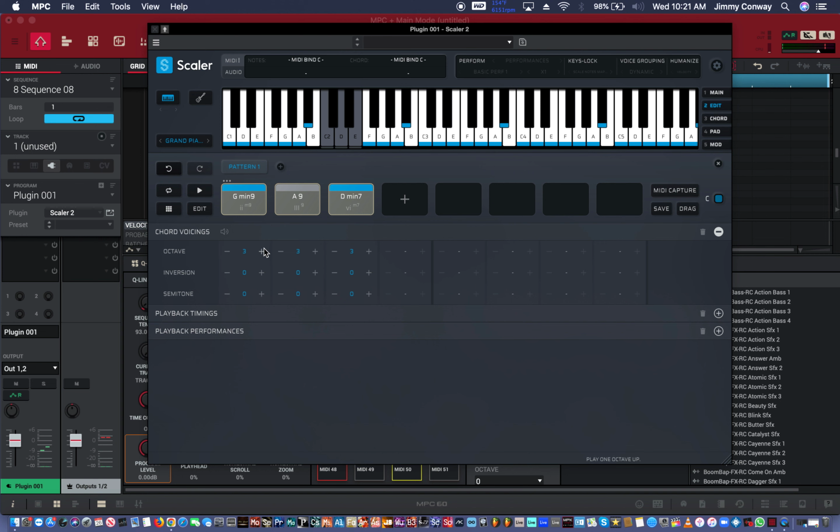Okay. So you can also do inversions. So you don't have to stick with the way the chord is. So let's say, for instance, let's just highlight this G ninth, right? Or better yet, let's do this to make it sound interesting. Highlight all three.